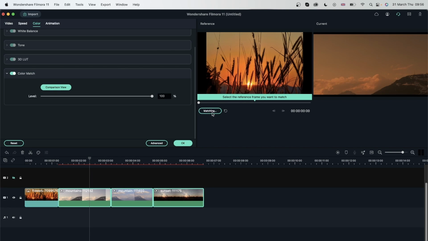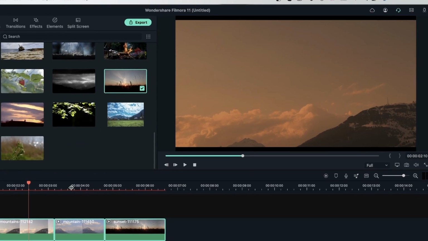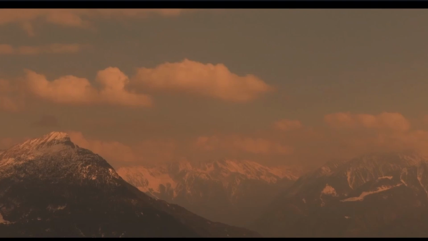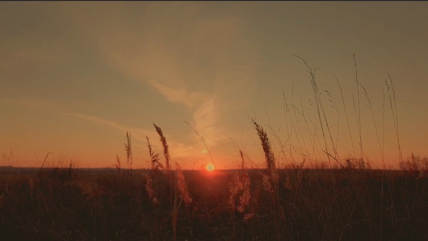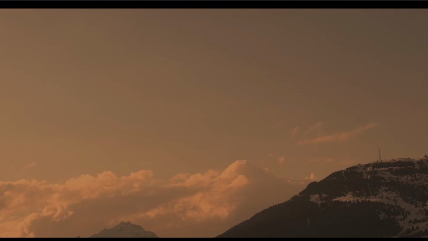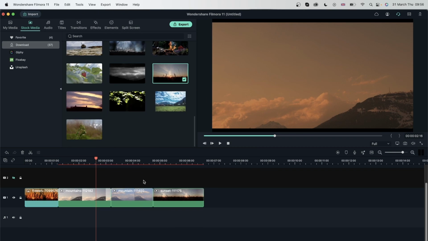Hit match. And it's going to look like this. Now we have the same colors as this video, this image actually. Adjust the level to your liking. And there we go. I'm going to keep it rather high. And now we have completely transformed this image. Now color match only brings the colors. Like we said, we want to go back to color correction and fix things up a bit.